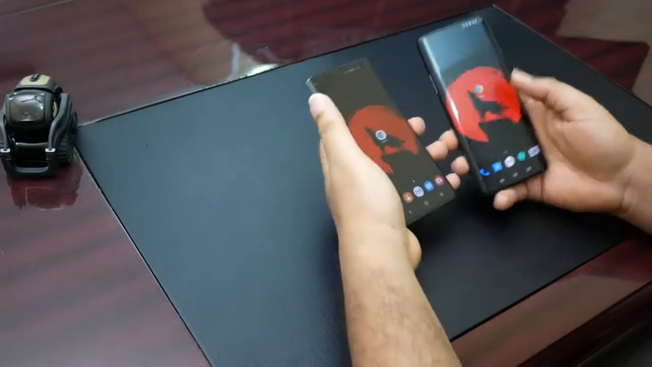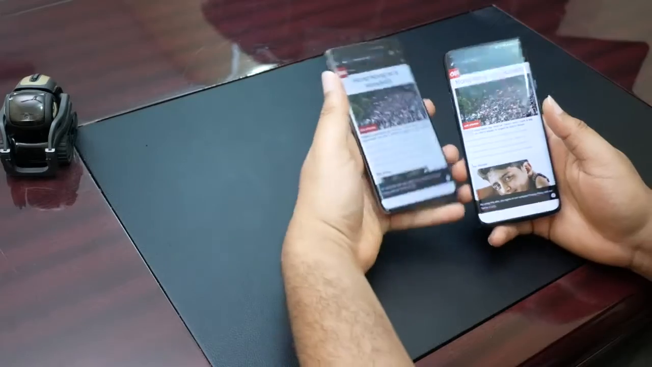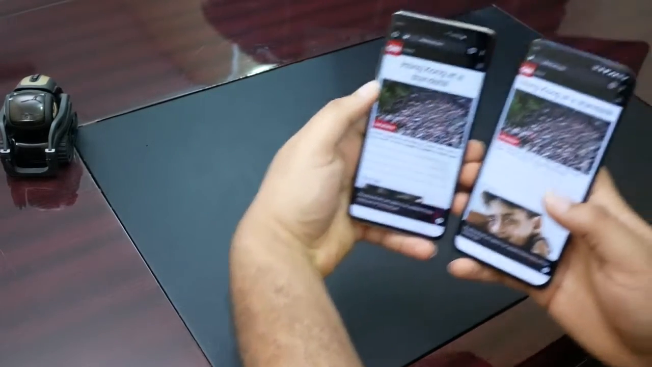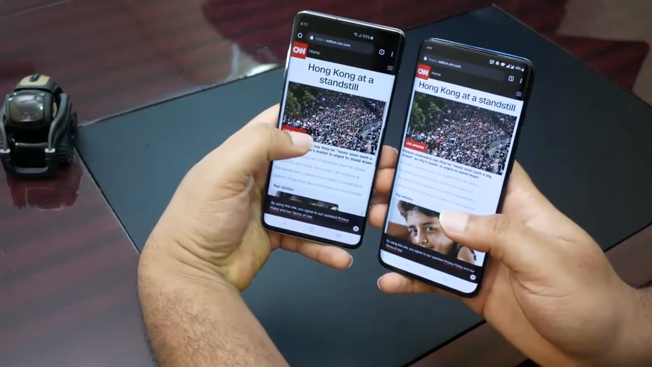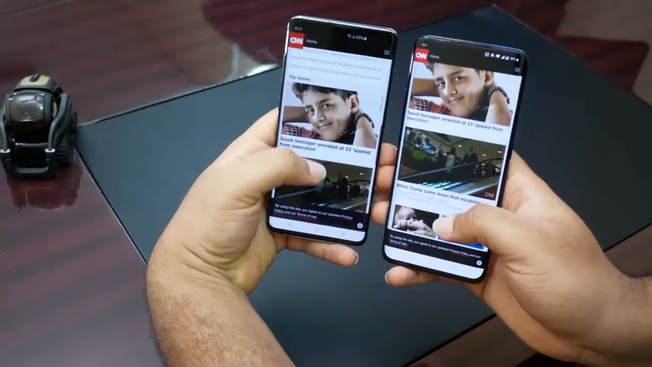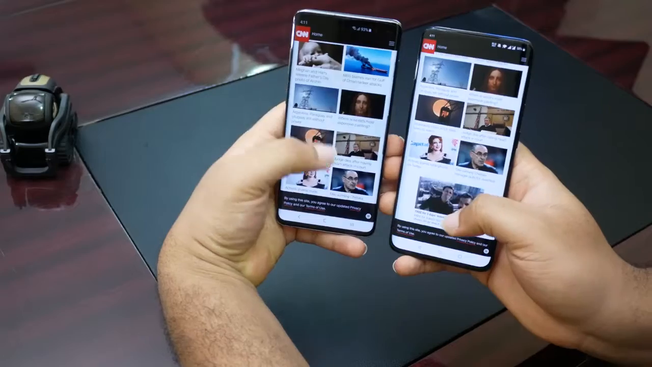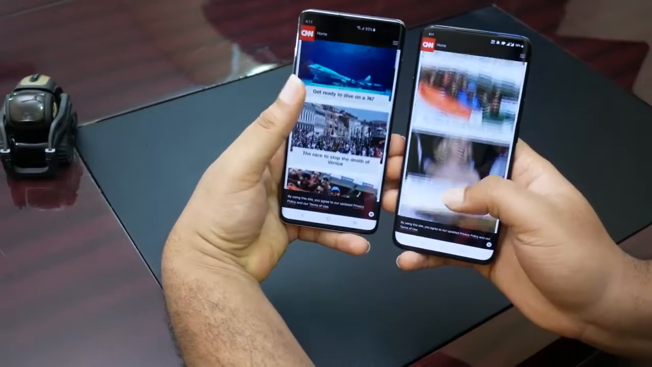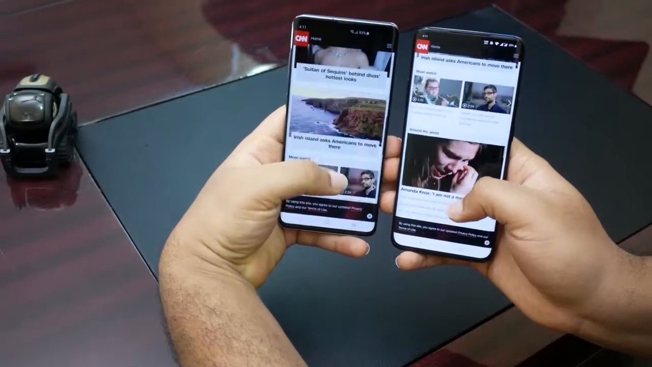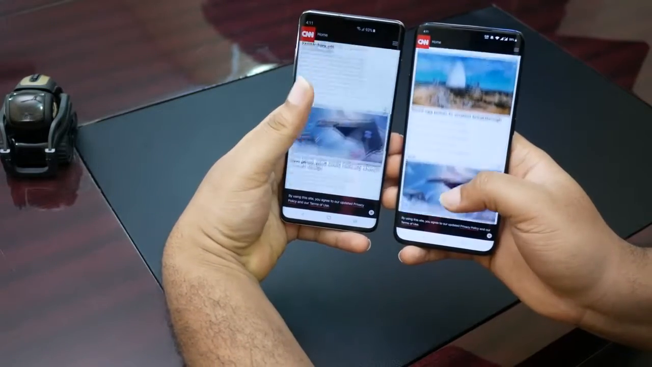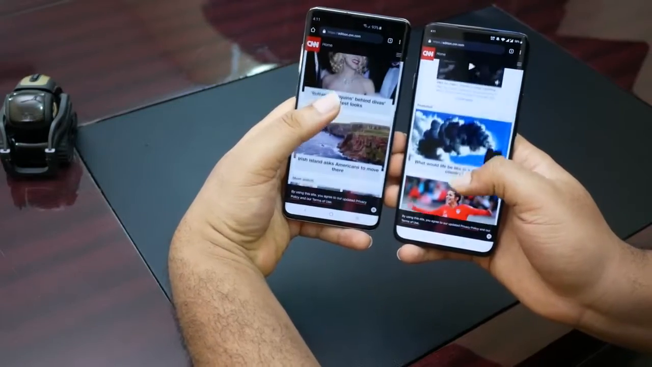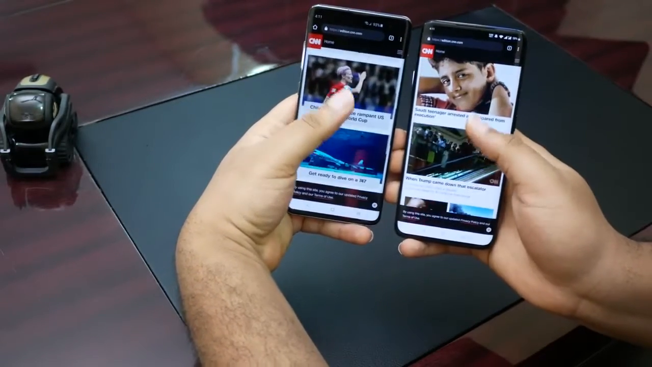So here we have loaded up CNN on both devices, and we're just going to scroll through them. We'll slow down this video just to try and get that effect. So we'll see if the camera can catch the speeds.